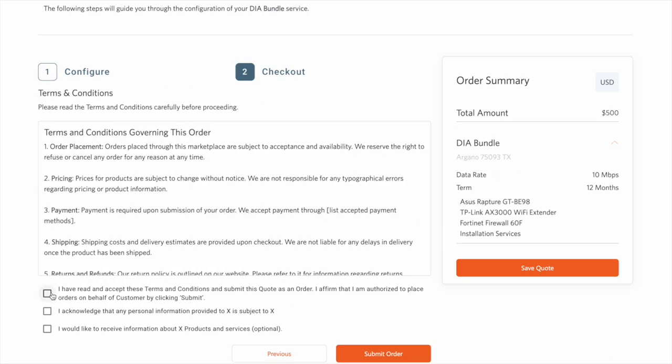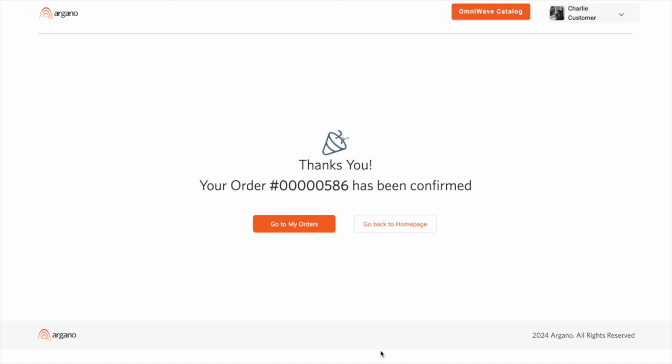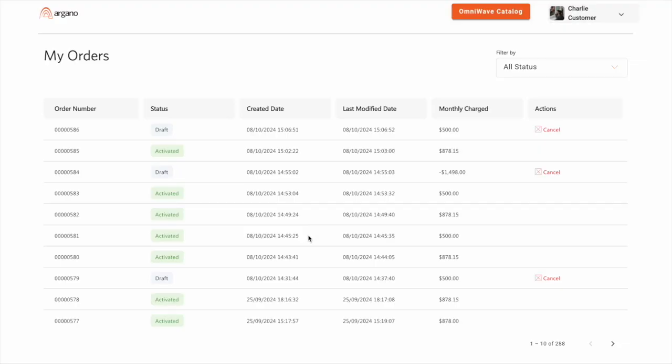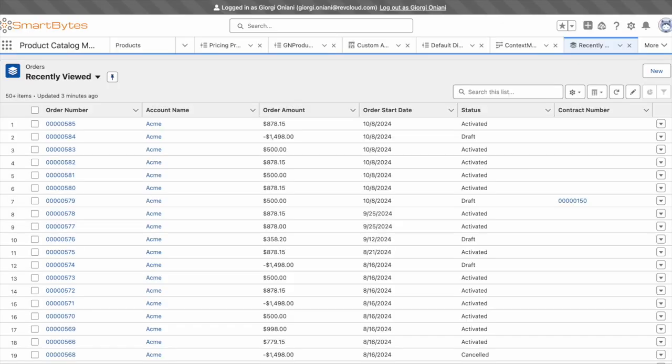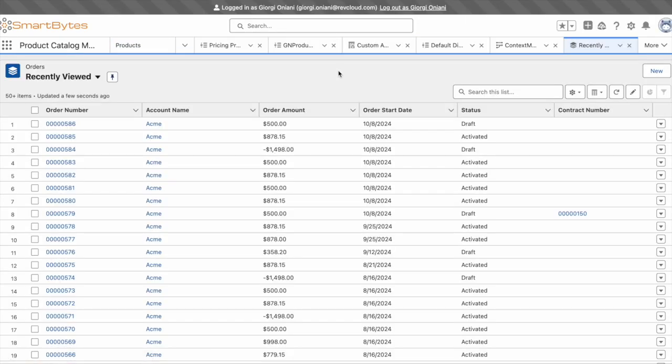Clicking continue brings me to my terms and conditions, which I'll accept, and then I'll submit the order. Behind the scenes, this submits the quote and generates the order in Salesforce using the Revenue Cloud APIs. Drilling into the order page, up top I can see that order 586 has been created in draft status with a charge of $500. Flipping back to Salesforce and refreshing my orders, I can see order 586 for $500.